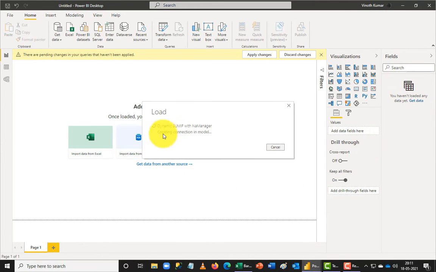So now the data are getting loaded, and I'm bringing only one table into consideration, so I'm not going to use a star schema of data here. I'm just bringing in a single table with multiple columns in it.